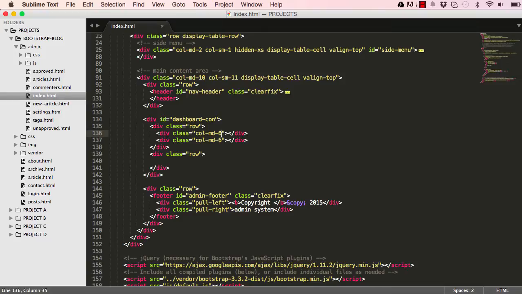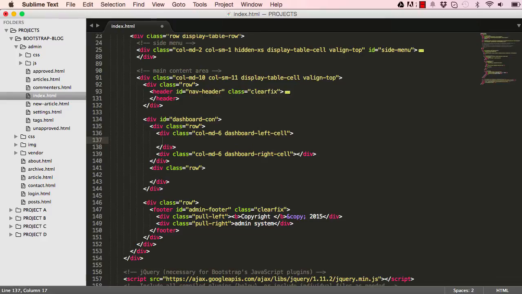Right, so let's start by adding a class to this. So we'll call this dashboard left cell, and you can guess what this will be called, dashboard right cell. And we are going to start with the left cell. So first thing we want to do is add a class. This would be admin content container.